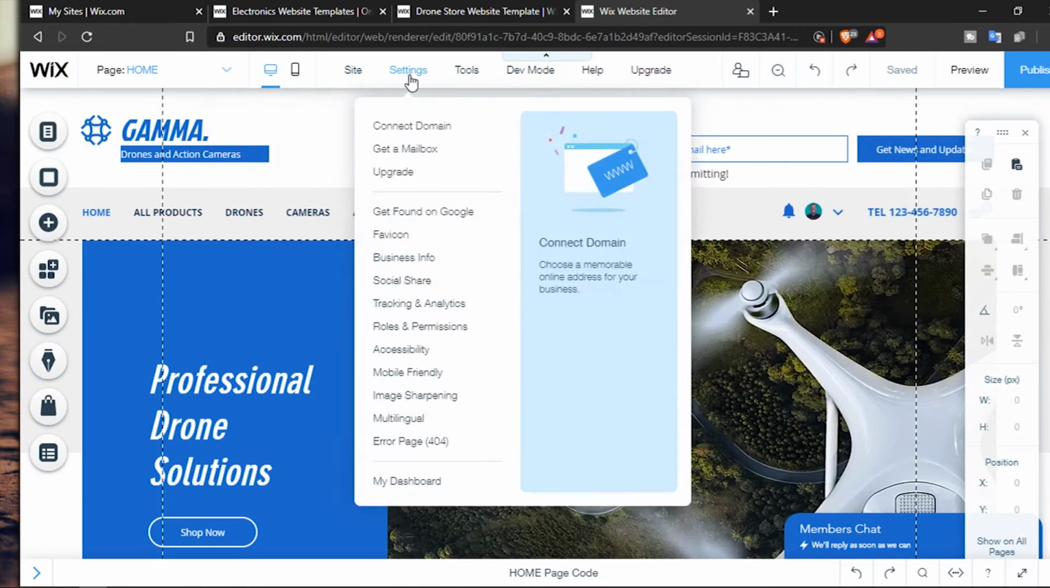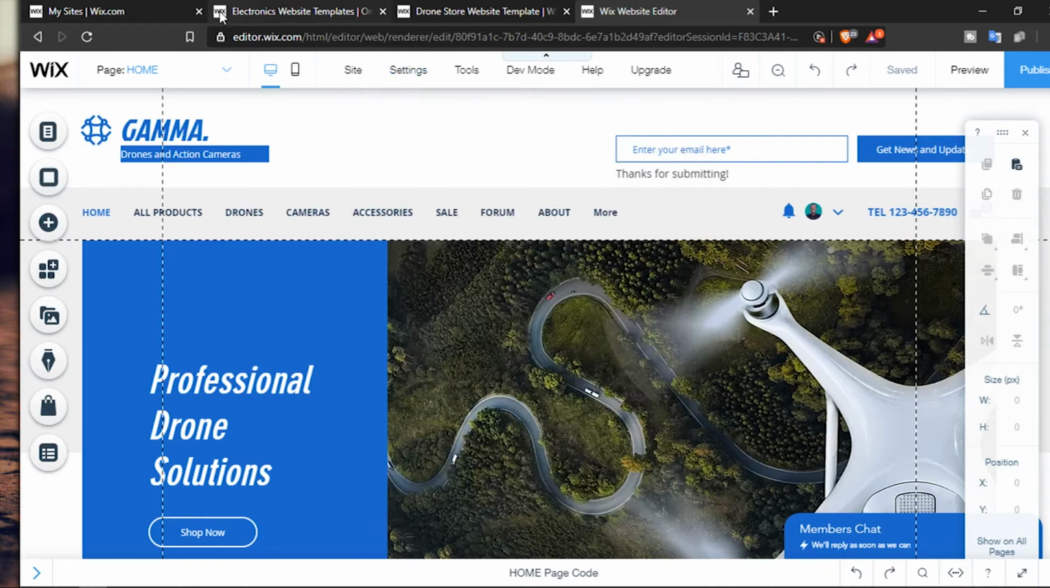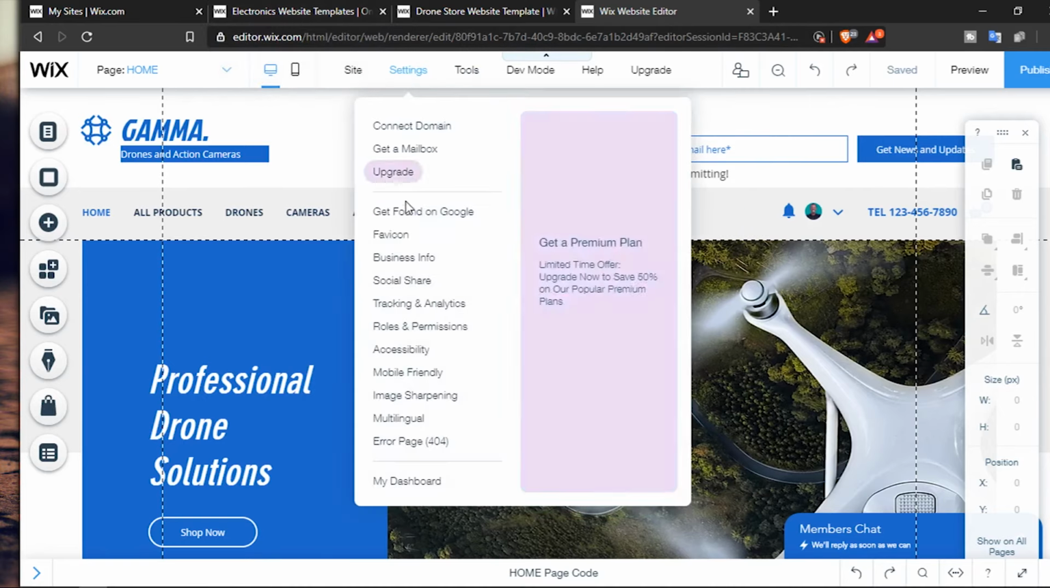For example, the connect domain. If you bought a domain name that you would like to connect, or if you want to connect a personalized email address, which is maybe your name at your company domain name. There's SEO things and favicon, the little icon right here for Wix. That's the favicon. You have the tracking and analytics.